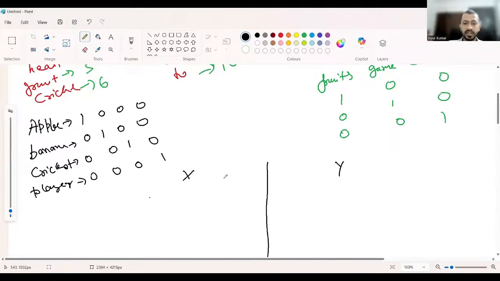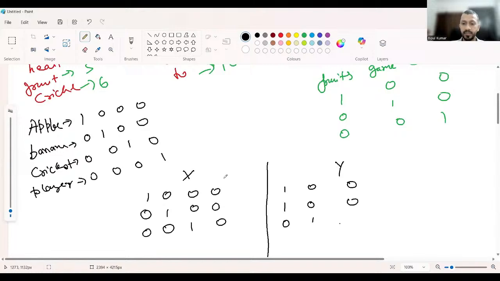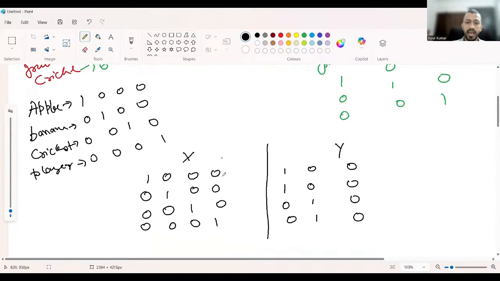Okay, so for the X, it is apple. Okay, so apple is representing fruit, so this is Y. Banana, this is banana. So banana is also representing fruit. Okay, thereafter let's say cricket. So cricket is what? This one. Okay, so this is representing game. Okay, player, let's say this one. So this is also representing what? Game. Okay, right? Now based on this, what will happen?